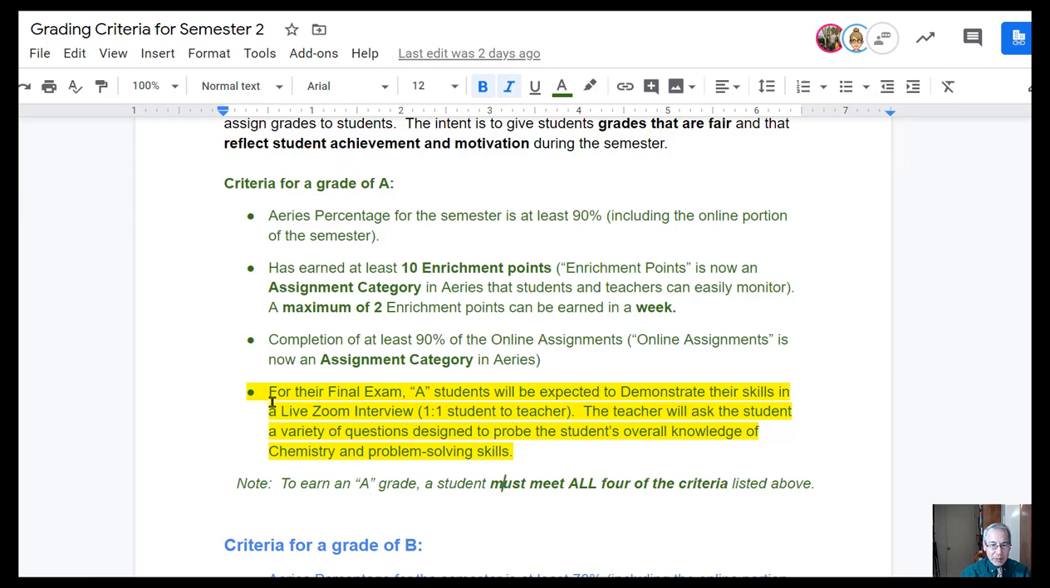Okay, the last one is complicated. For the final exam, A students will be expected to demonstrate their skills in an interview. The online format does not allow us to see students' skills effectively. It is really easy to cheat on an online test or assessment. So let's do it in a way that you can't cheat. Let's say a one-on-one interview with the teacher.